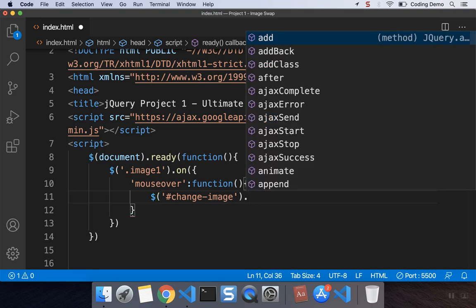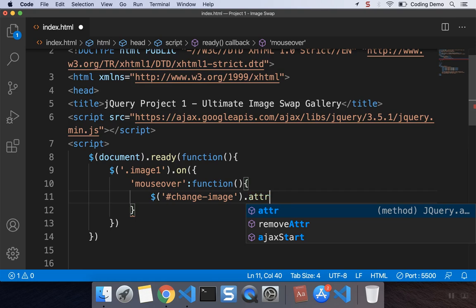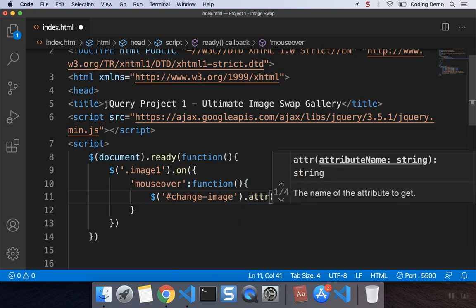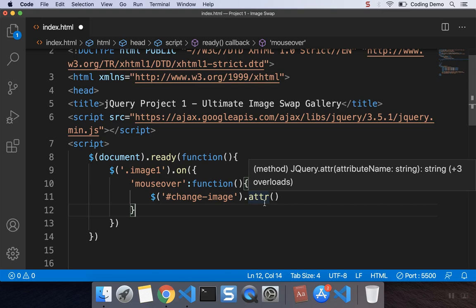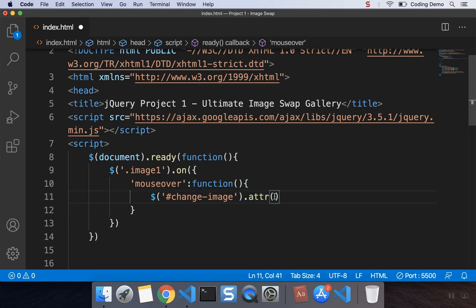And I'm going to access the attribute for this by using attr, and here the attribute function takes in two parameters. One is the actual attribute and one is the value. So you can either get or set. In this case we are setting it, so we're setting the source attribute, and in here I am just going to add a URL real quick.